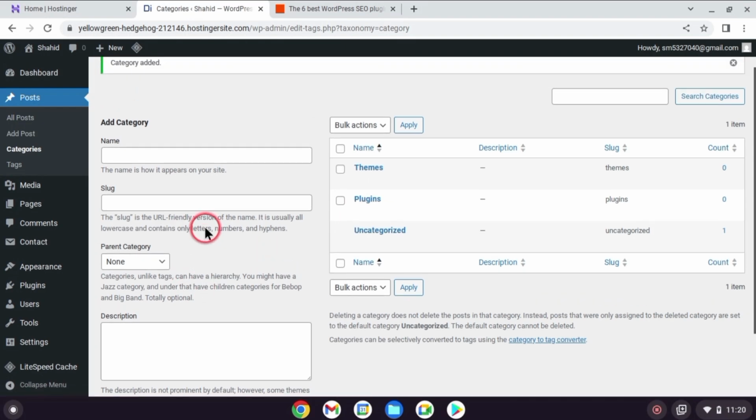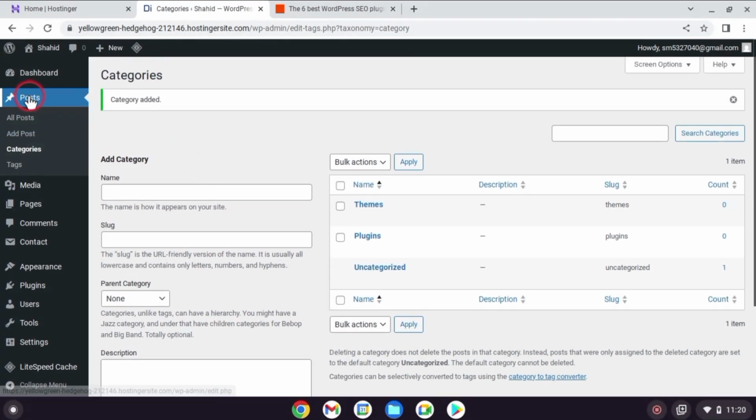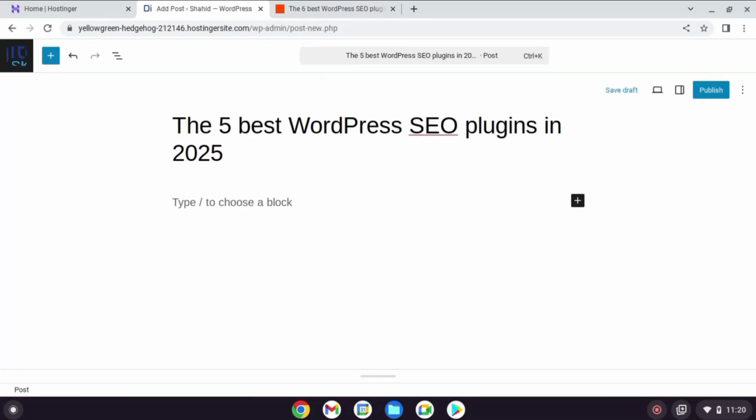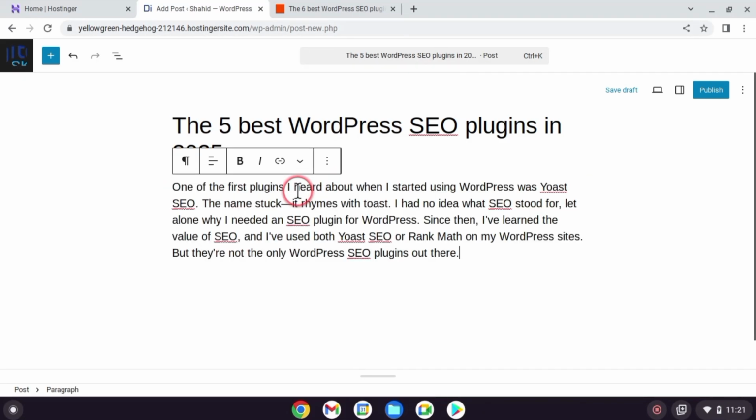Now let's create a blog post and assign it to a category. Again on the left sidebar, go to the posts and click on add new. At the top, type your blog post title, something relevant. For example, I am going to use this sample title right now. After that, you will add your intro paragraph. Just write a short intro of what your post is about.